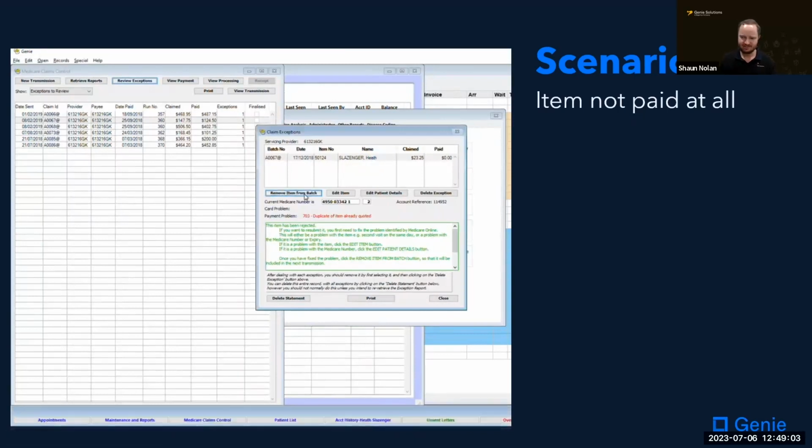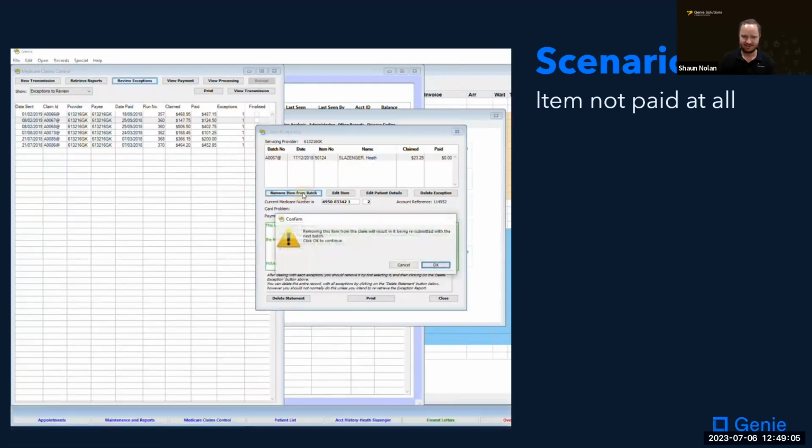So I select my item and click Remove Item from Batch. I click OK to this message. It is saying it will appear in the new transmission window. That is quite important. I'll touch on why later.